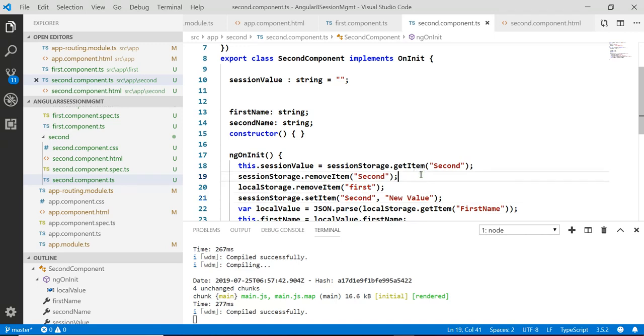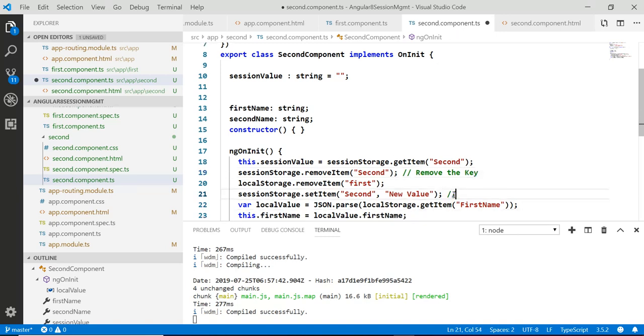So here, remove the key, and this one is to update the particular key value.